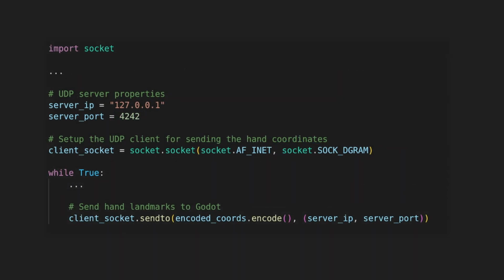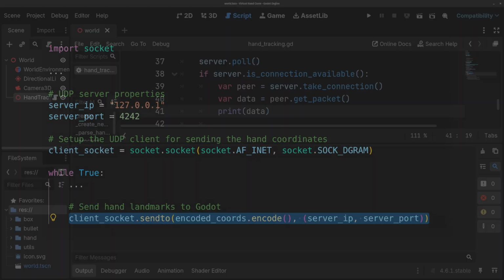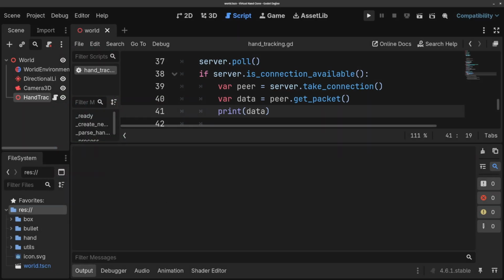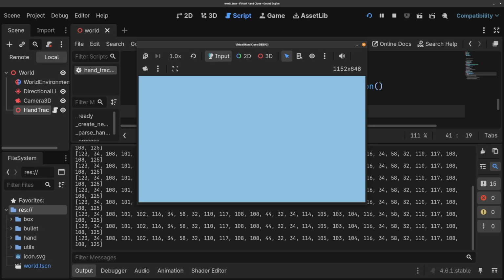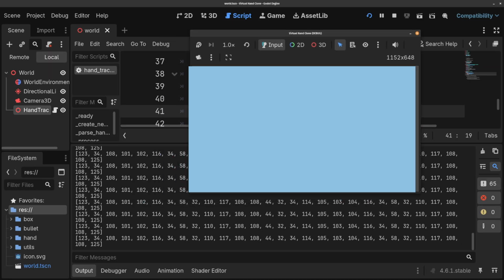Back on the Python side, we now also define the same port we used before and use our localhost IP. Create a UDP socket and start sending the hand data in the process loop. If you run both the Godot and Python application, you should see some output in the Godot console. It shows some numbers in an array.